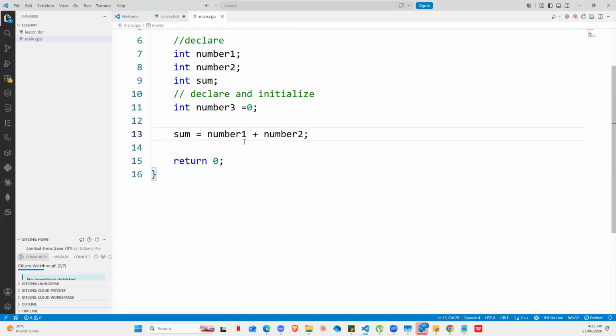On the screen, we are not saying that sum is the same as number plus number 2. That's not what we are saying there on line 13. On line 13, we are saying that we have a location called number 1. We have a location called number 2. If we add them together, go and put the answer in a location called sum. That's what we are saying on that line.